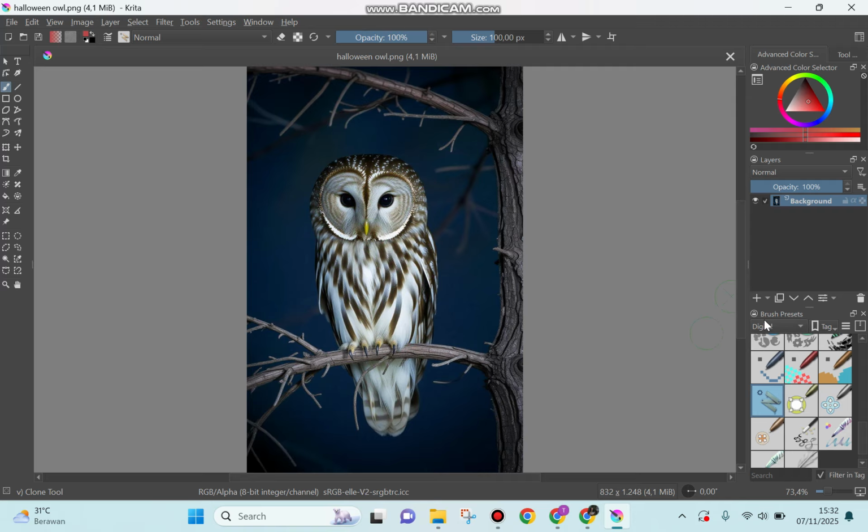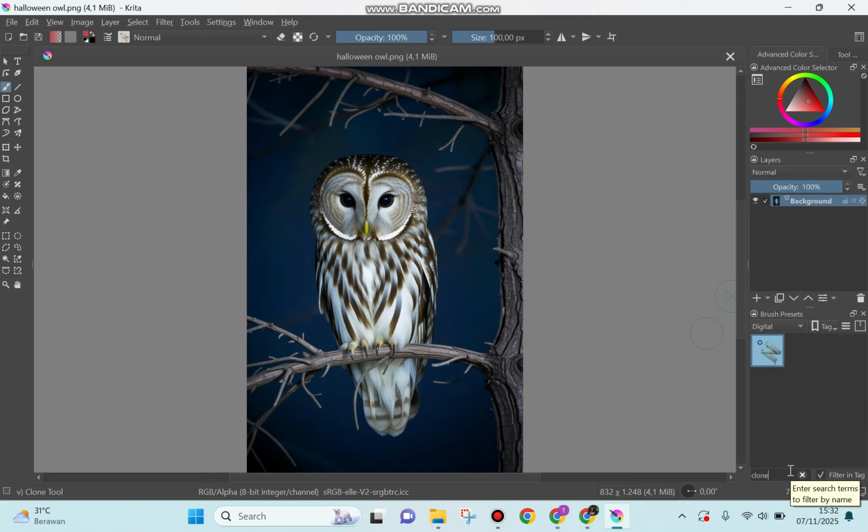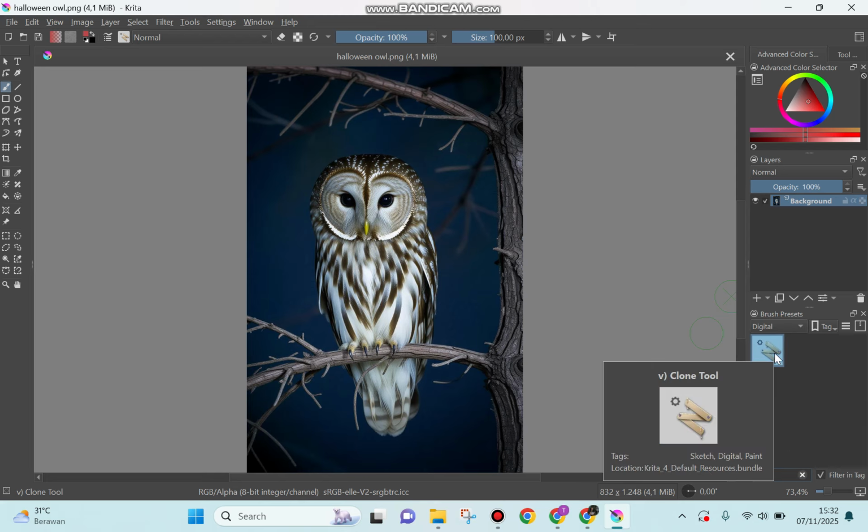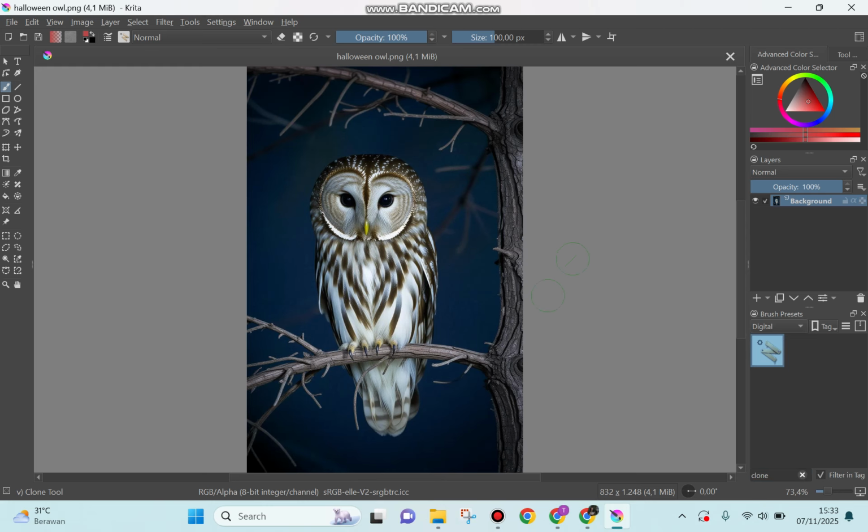Well guys, you can find the clone tool in the brush presets. If you don't find it, don't worry, because you can simply search for it and type clone. You will see this is the clone tool that we will use, or basically this is the clone brush, if I would like to mention it. After you activate it, you will see there are two circles, one that contains the X and a regular circle. And you can also adjust the size of it.